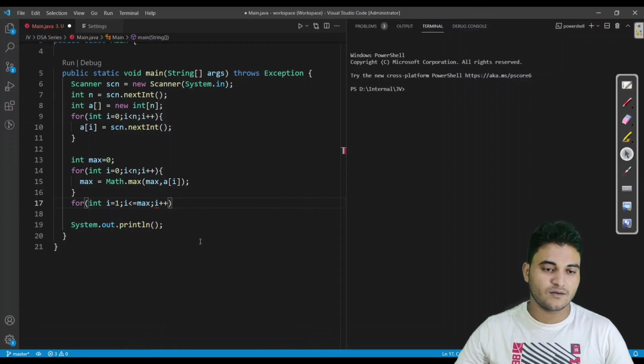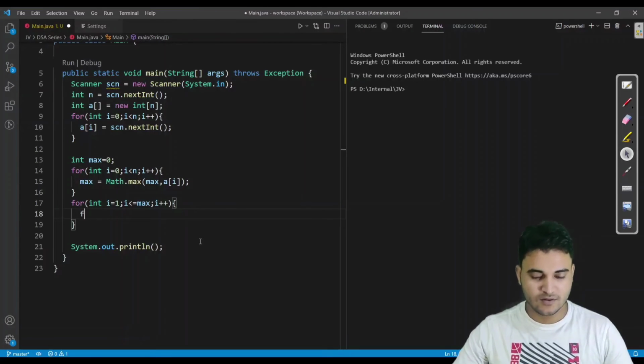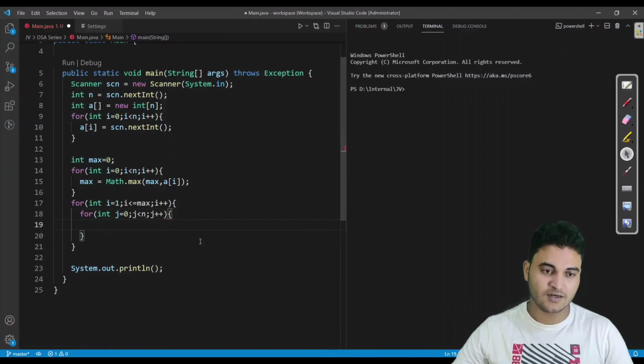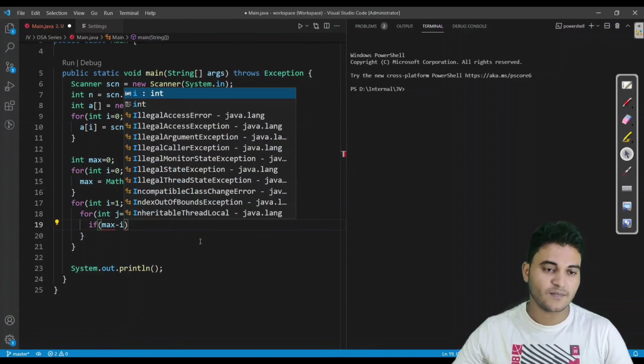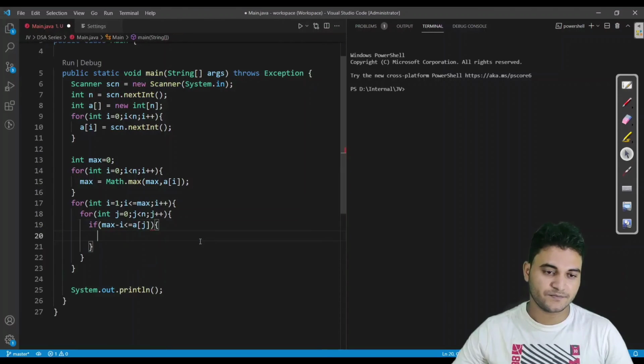I plus plus, and after printing n rows, or the maximum number of rows, we have to print n columns also. So for that I would have to write another loop which would start from j as 0. I would have to go till n minus 1. So I have written the condition for that. Now what I have to do, I have to check whether max minus I less or equal to A of j. I would prove that also.